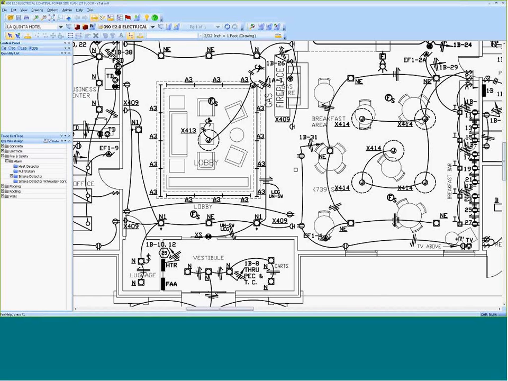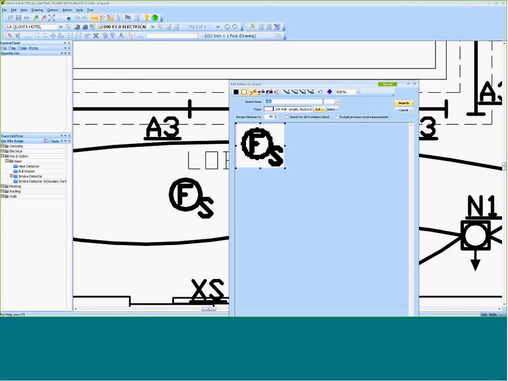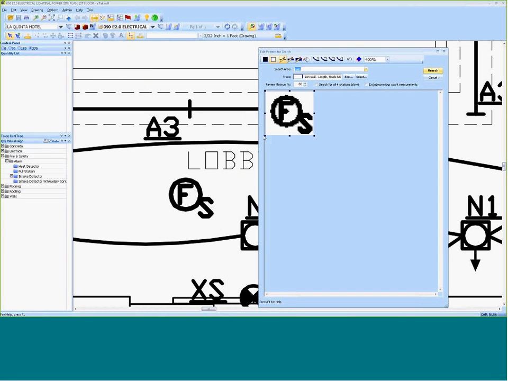I'm going to zoom in on this smoke alarm, this fire smoke detector, and then tell the program I want to take a pattern search. I click the button, and a little hint window tells you what to do. If you don't want hint windows, you can uncheck them once you've learned the program. I click, hold, and drag right around that symbol. It gives a preview window of what it's searching for, and then I have some parameters to set.